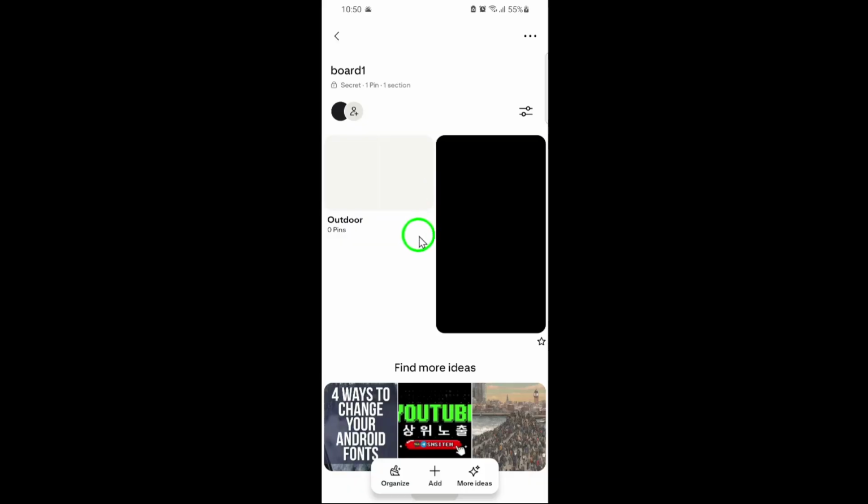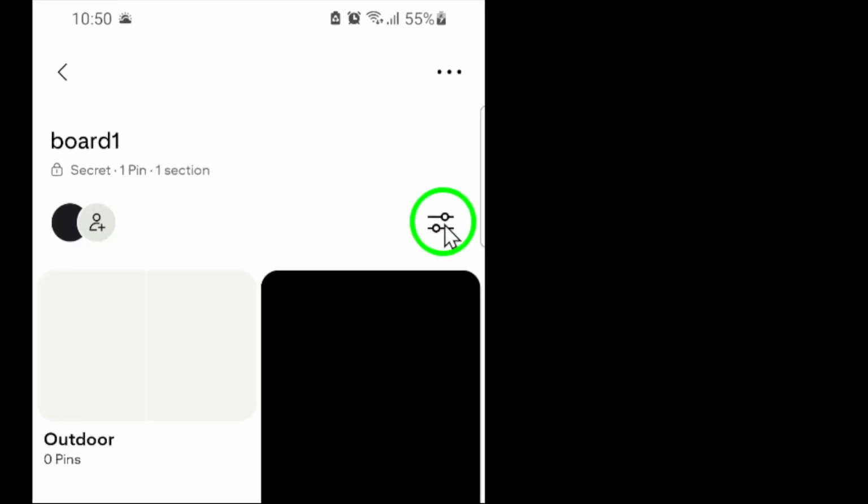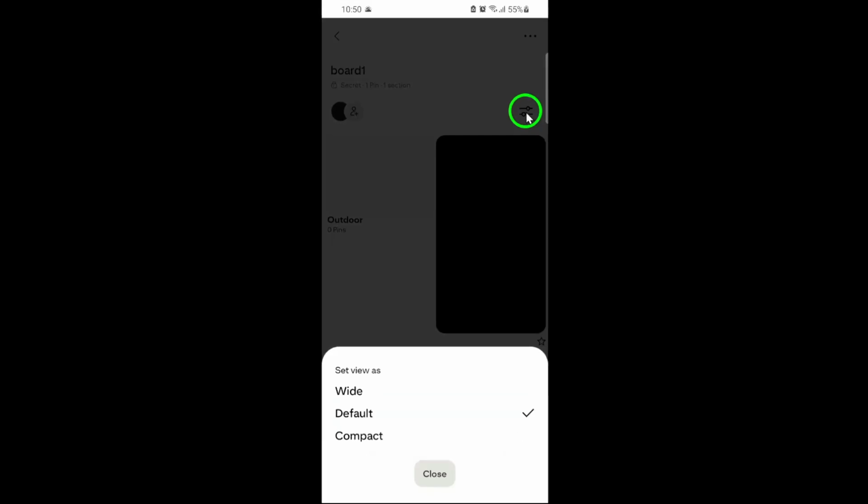Look to the top right corner of your screen for the Sort or Layout icon. This icon is your gateway to different ways of viewing your pins. Tap on it to open the layout options. From the options that appear, select Compact.